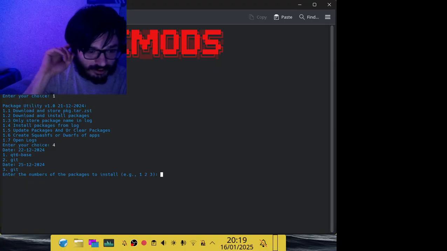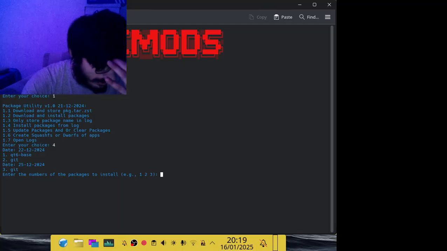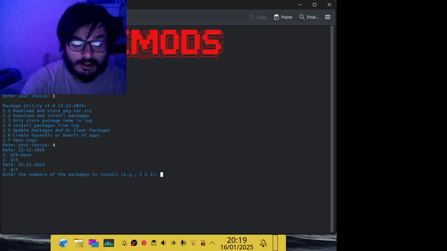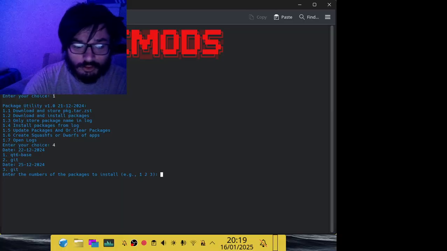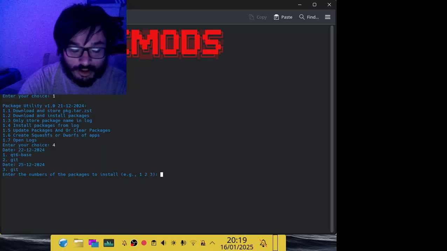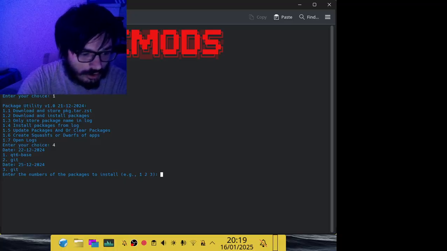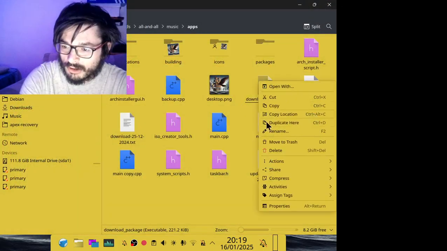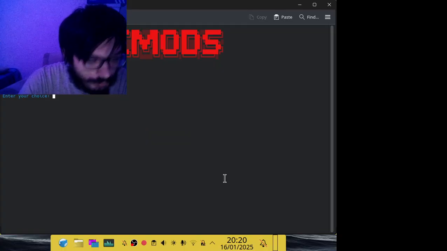I don't know about the Squash FS thing yet, but that was added for some reason. You can update your packages and clear the packages, so you run sudo pacman -Sy to update the packages, and then -Syu to install them, and then it will clear the packages with the -Scc command. And you can also open the logs. So I think we'll open this back up quickly and then show that you can open the logs.